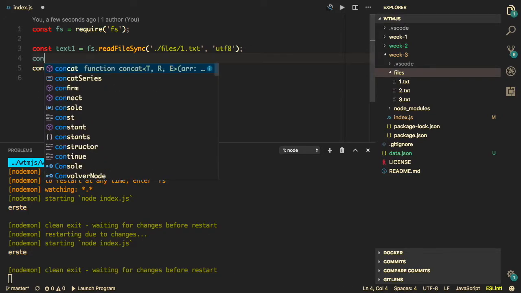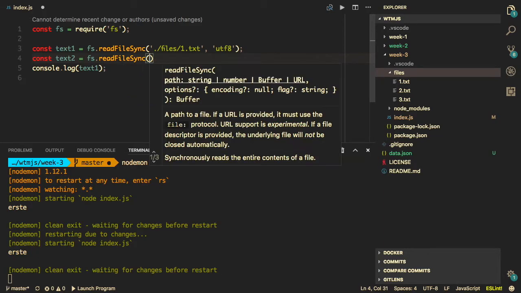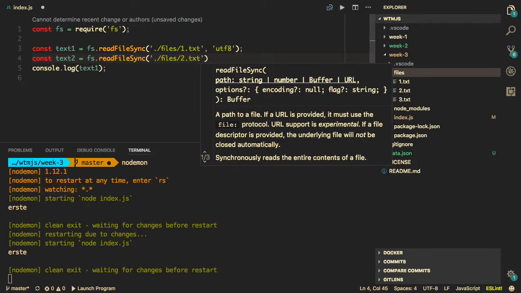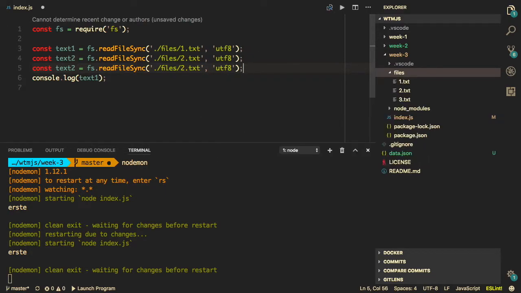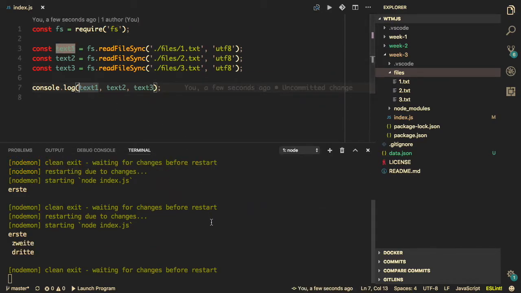I can go and get the other ones. If you press tab here, you can choose between these files and the names, the functions. If you press tab, it auto-completes for you. So file 2.txt, utf8, and there's another shortcut to clone line. And I'm logging them all.